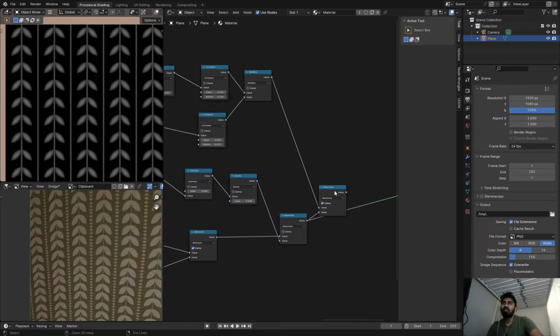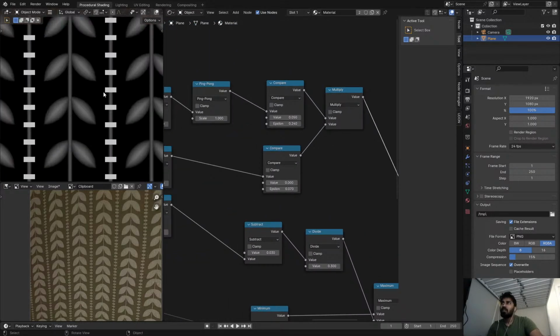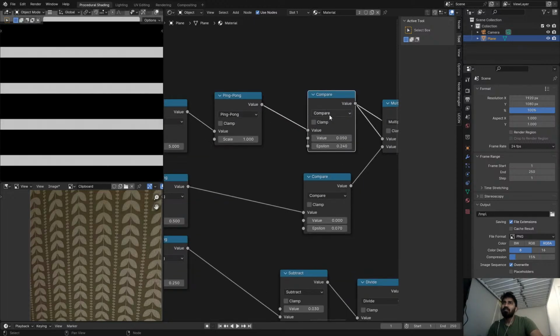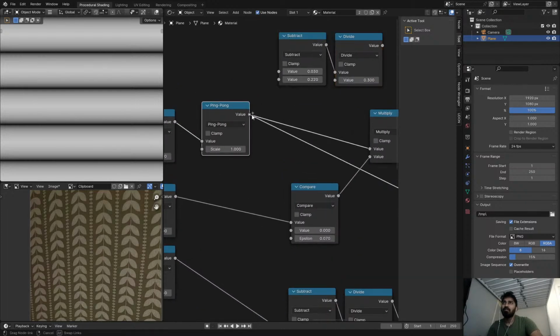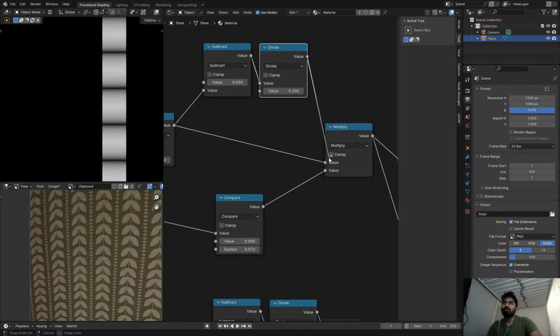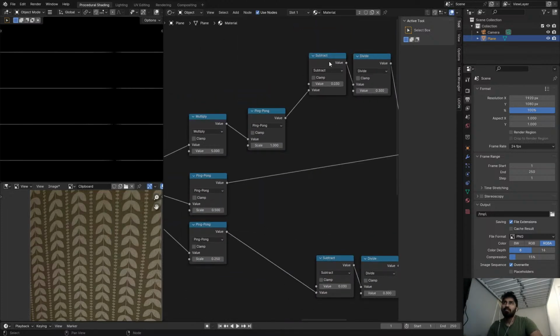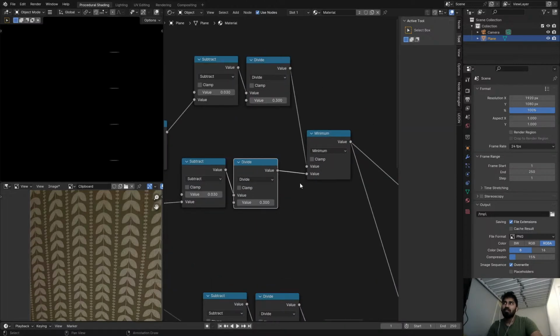So let's delete this. Let's not clamp anything again. So now we need to find this value. The way we're going to do that is again very simple. Instead of subtract, we're going to use the same setup which we did here. Shift D that. Let's plug it to the second one. Instead of multiply, let's use minimum. And let's duplicate this again and plug this to the second socket. This one to the third socket.